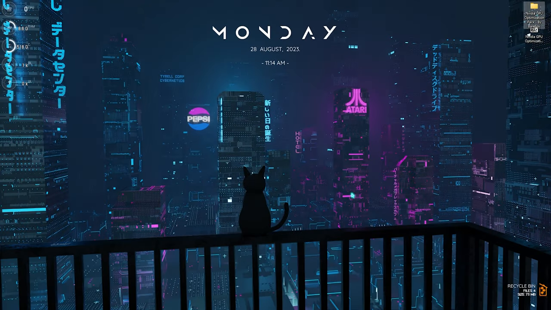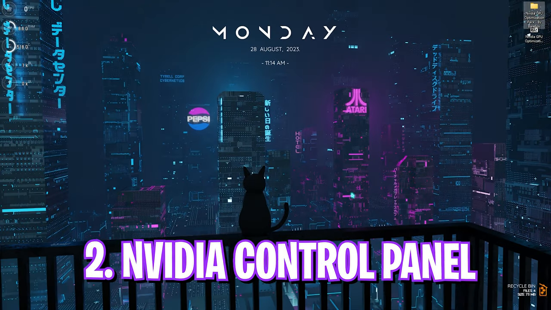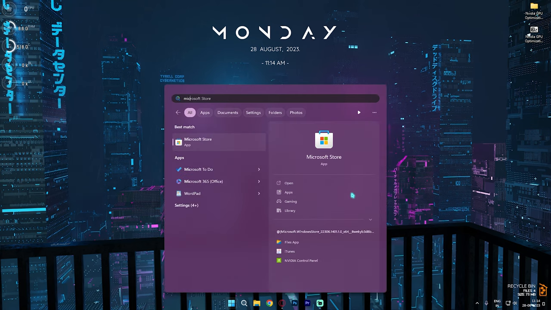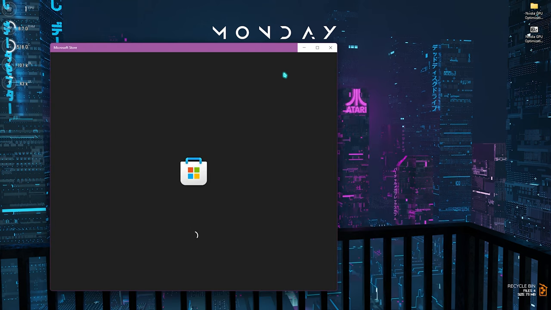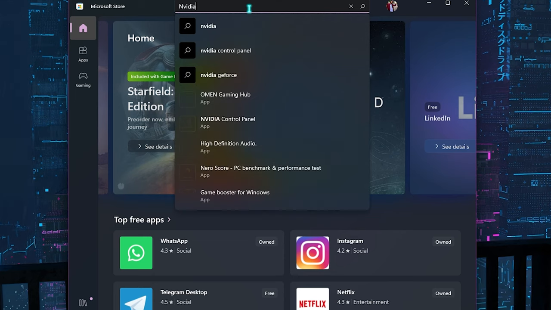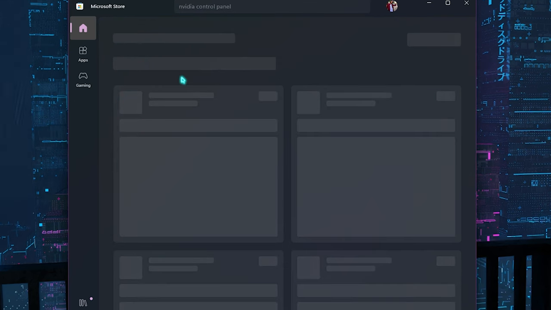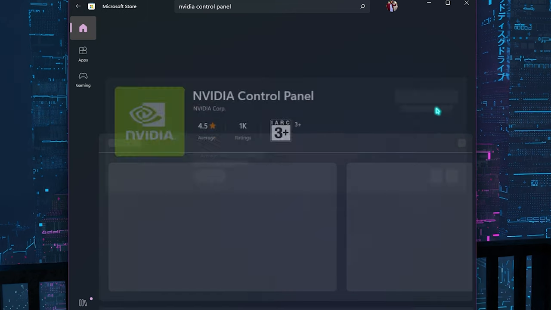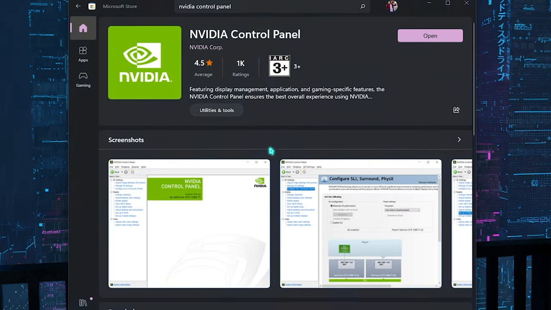Okay, so now once you are done with installing your Nvidia graphics card drivers, step number two is the Nvidia Control Panel, and you can get that on the Microsoft Store. You need to simply open up the Microsoft Store, and then once you are here, look up Nvidia Control Panel. So you will find Nvidia Control Panel just like that on your Microsoft Store. What you need to do is simply install it and open it up.